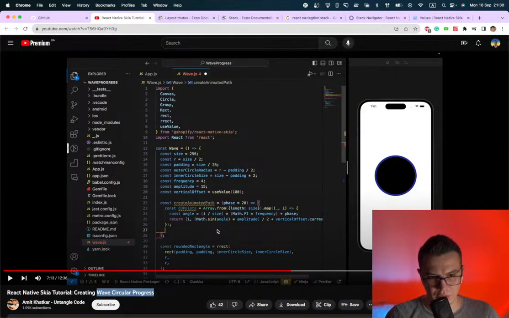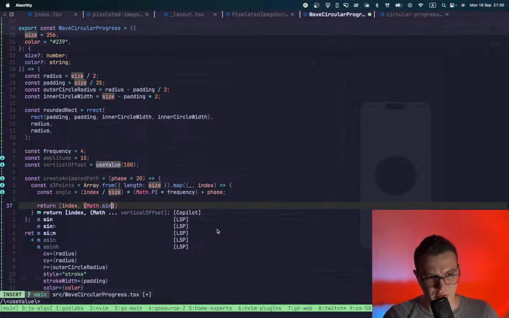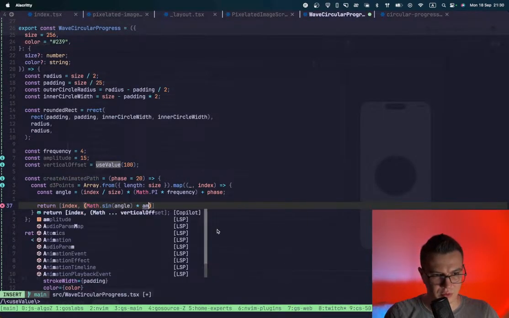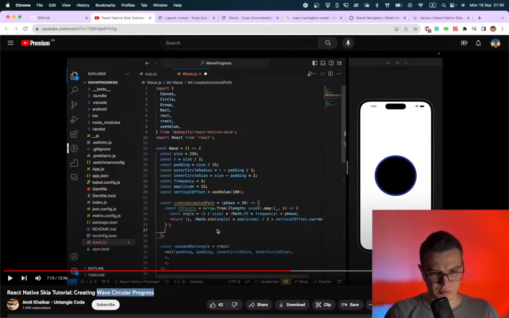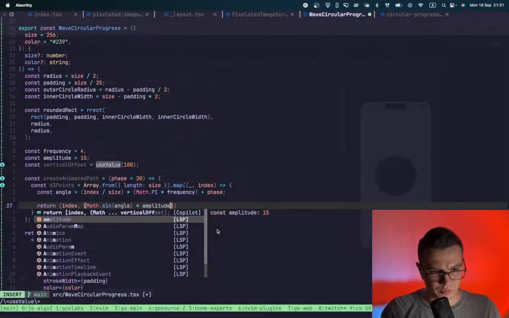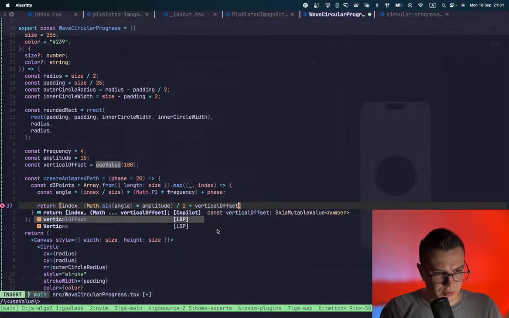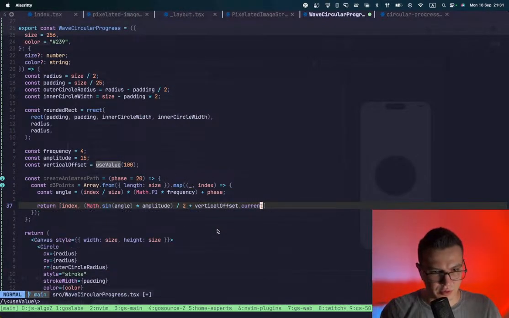So we return a tuple of index and math sine of angle into amplitude plus vertical offset current.